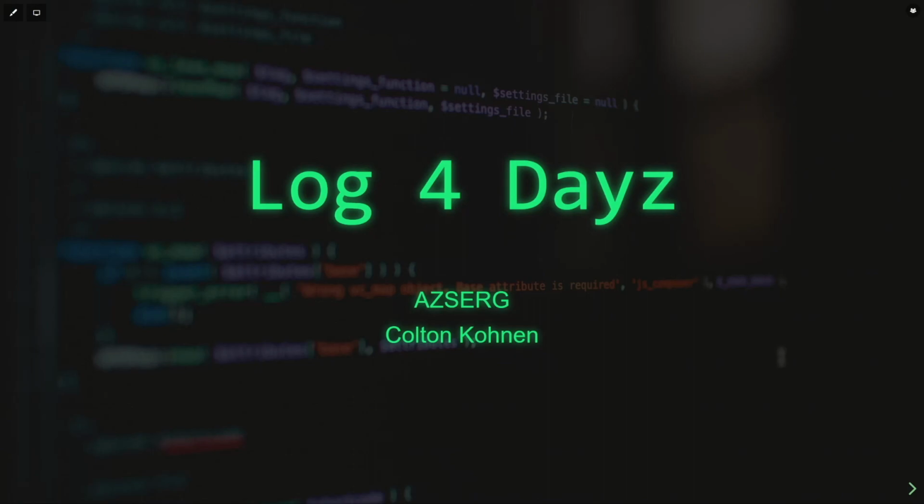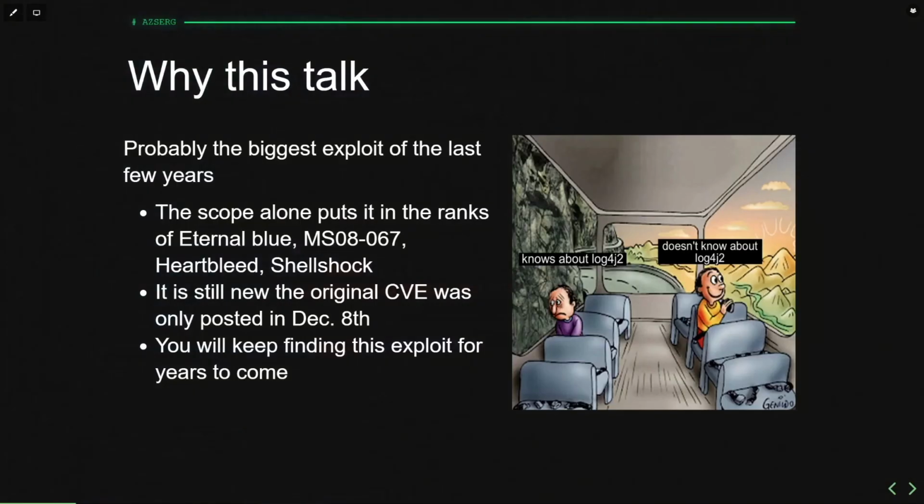So, we'll get started. Why this talk? Log4j, hopefully everyone here has heard of it. Anyone in security probably had their phone explode on December 9th when this event went down, and the first shock waves of the exploit rippled through the community. If not, you're going to learn.